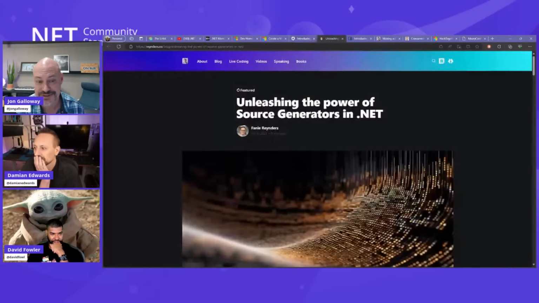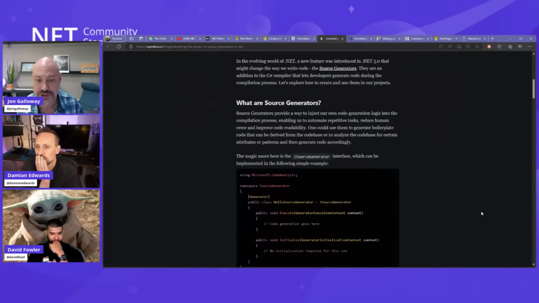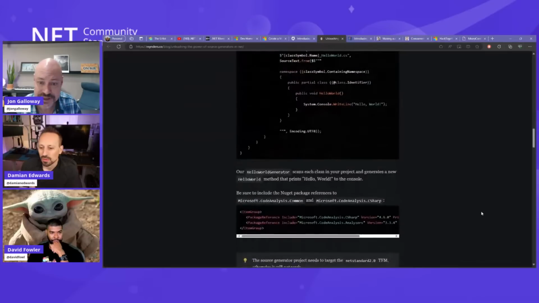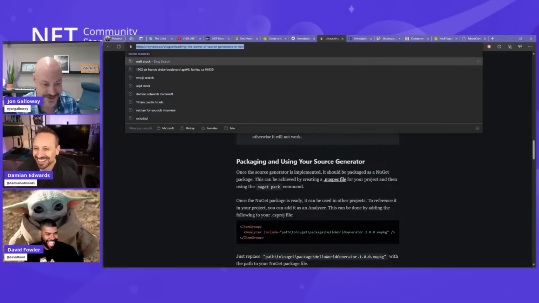Source generators, a nice one from Fanny Reinders. Just walking through, this is a kind of hello world with source generators, what they are, how to set them up. So this is. Can you send that link to me? This one. Fowler knows why.